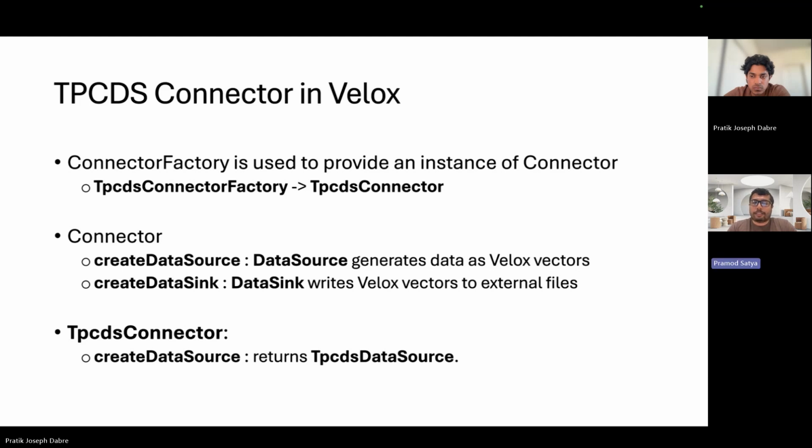In Velox, you have a connector factory similar to Presto, which lets developers create instances of a connector. These connector factories are maintained in a registry and mapped to the connector names. The connectors in Velox should provide implementations for two APIs, create data source and create data sink. The create data source API is used to obtain a connector data source instance.